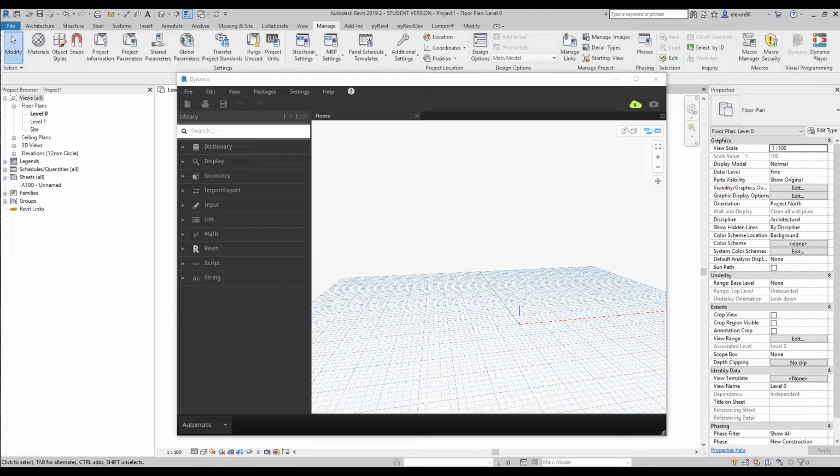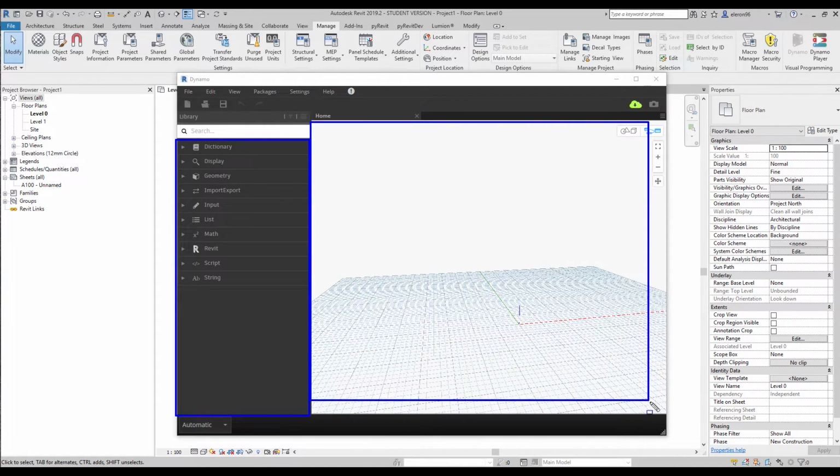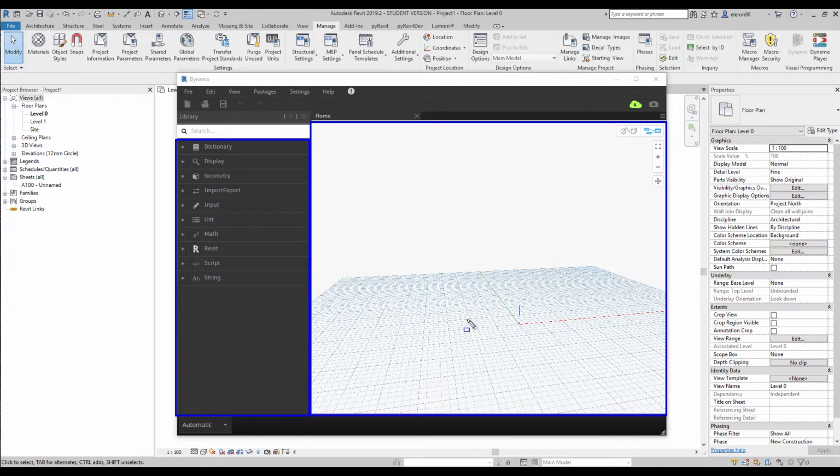Okay, so before we use the nodes, a fast explanation of what you can see in Dynamo. On the left side you can see the categories of the nodes. As you understand, if you need the category dictionary, you will go here. If you need display, geometry, import, export, you will go to this category. On the right side here, this is your working space. So here you will put your nodes. Here you will see the result in the background. So this is the background, you cannot do anything in it.